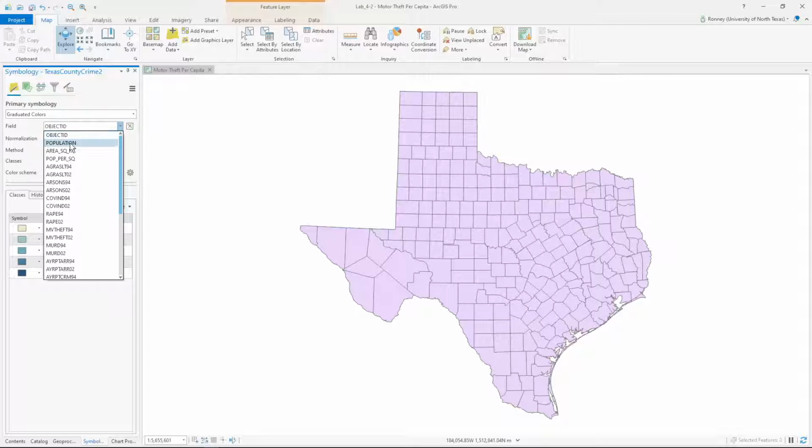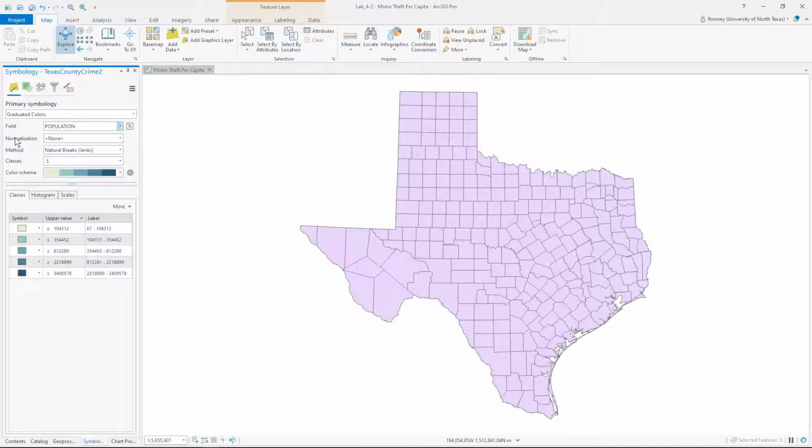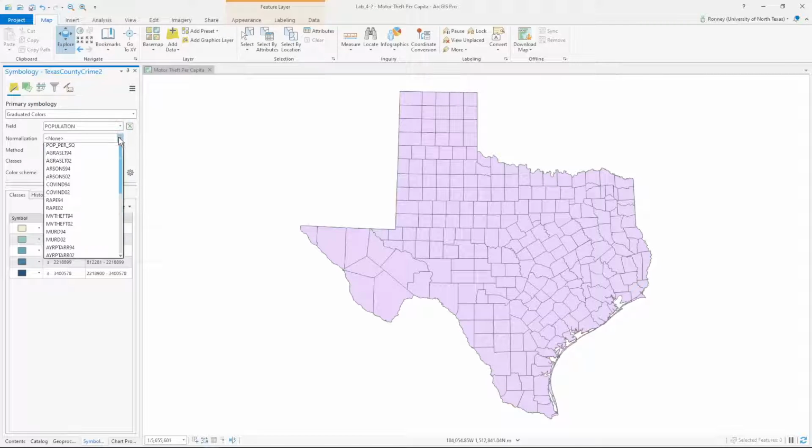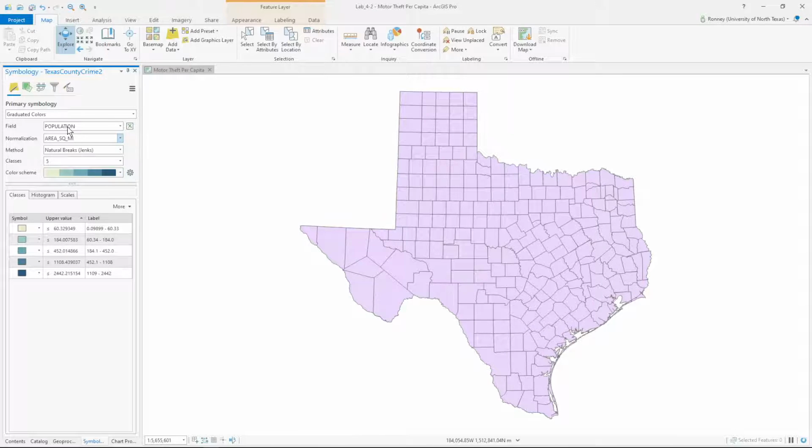We're going to choose population for this first one. Normalization is another way of saying divided by or to create a ratio of. I'm not sure if they went into this in your statistics classes, but that's what it means. So we're going to drop this down to area square mile. And so that's going to divide this by this. And so we're creating a ratio.